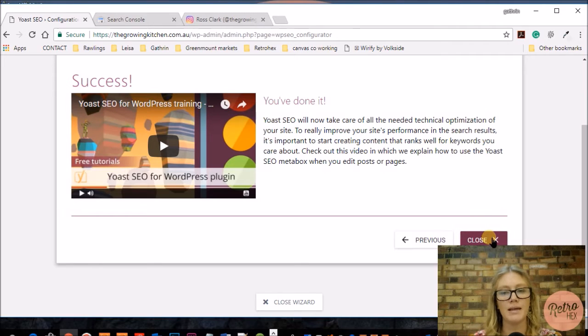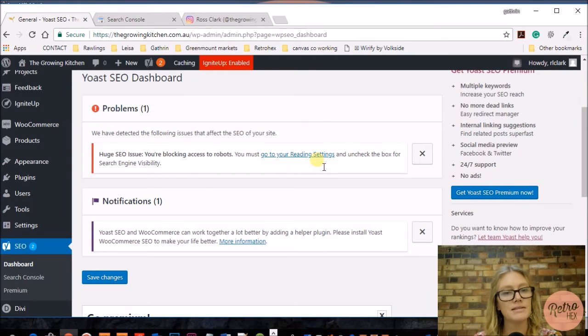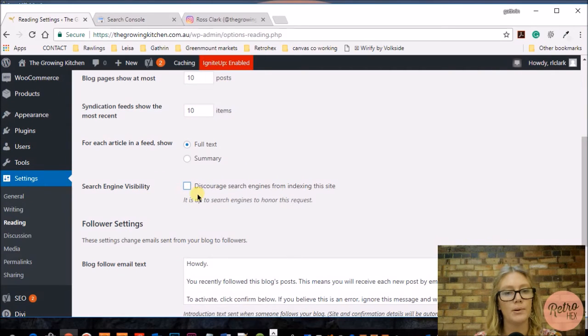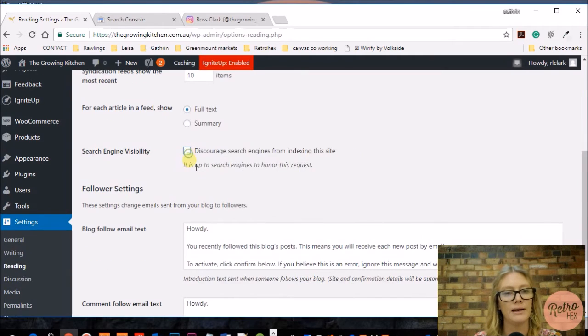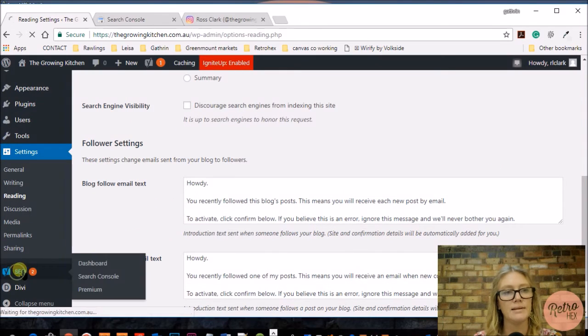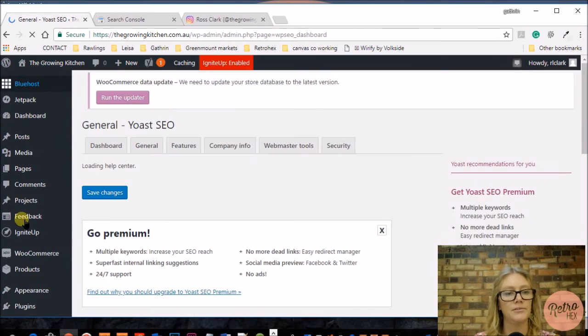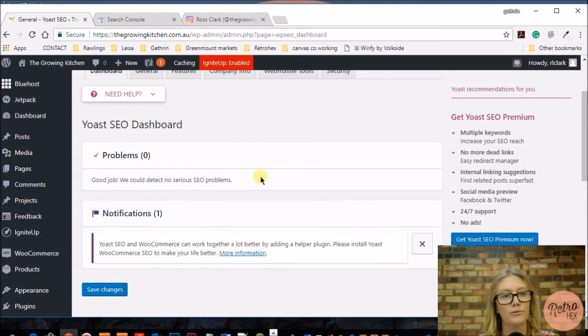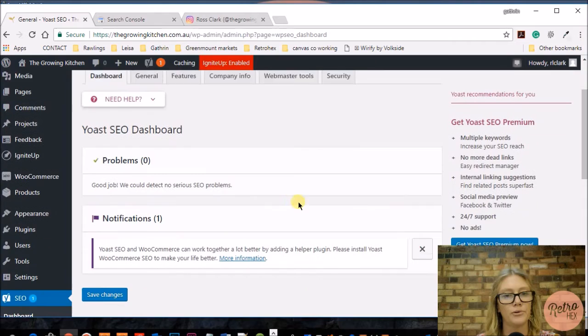Now we want to just close out this configuration setting. So here it's saying that I'm restricting access to robots. So what I want to do is I actually want to change that. So what we need to do is go into the reading settings and we want to turn this off. So we want to allow search engines to index our site because that one is deselected, and then save. Now we need to just go back into that Yoast dashboard. On the left hand side, you go all the way down to the Yoast dashboard, and that problem has been resolved. So now Google can crawl through.